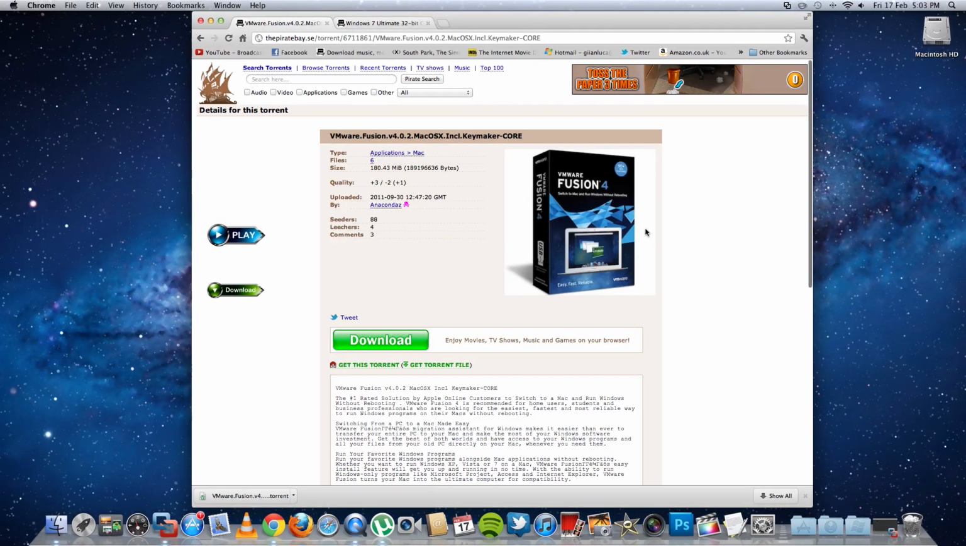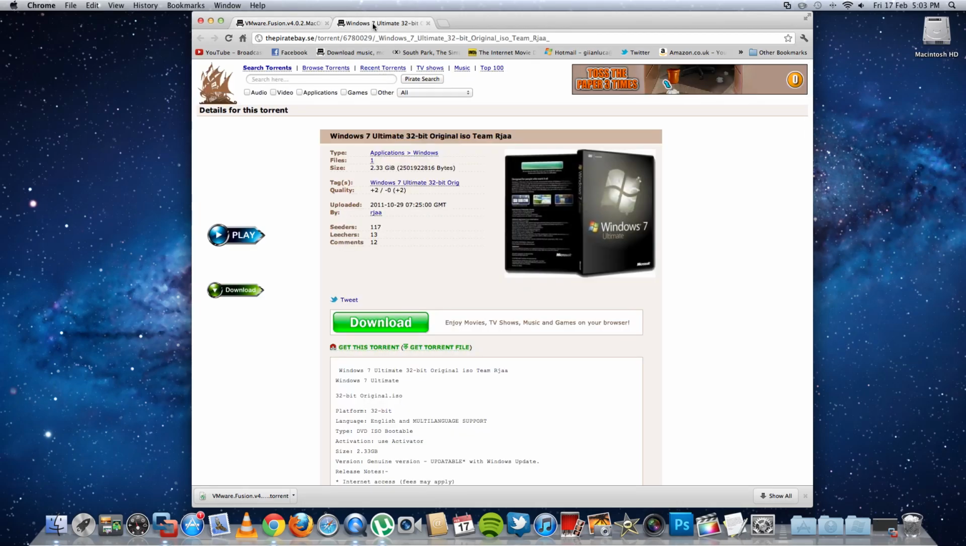Anyway, what you're going to do is go to this website here, and you're going to need VMware Fusion 4. This also includes a key maker, so just download this, and you're also going to need an operating system. Obviously for this tutorial we're going to be using Windows. I'm going to be using Windows 7, but if you fancy using Windows XP, you can do that as well.